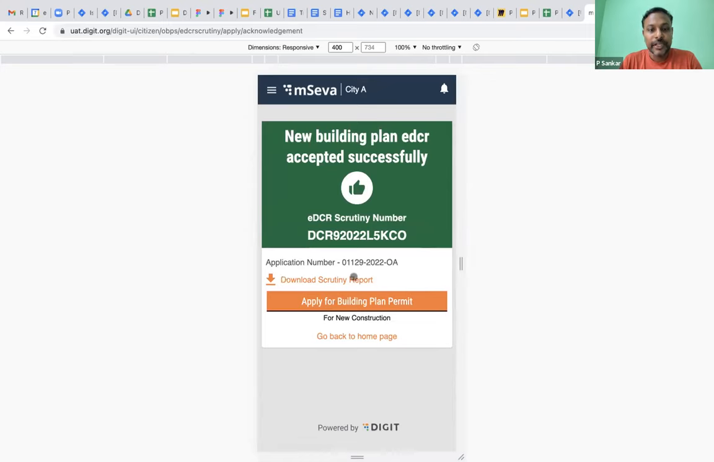Now I'm downloading the scrutiny report. It says new building plan accepted successfully. That means this diagram is drawn properly with the layer and coloring standards prescribed by Digit, and it is complying with the bylaws defined for City A. That's the reason it is accepted.